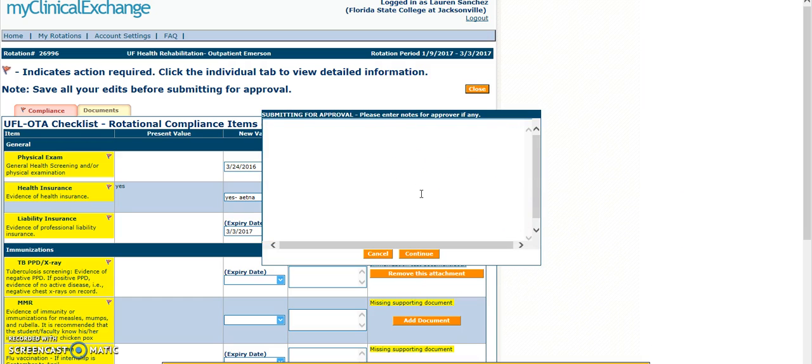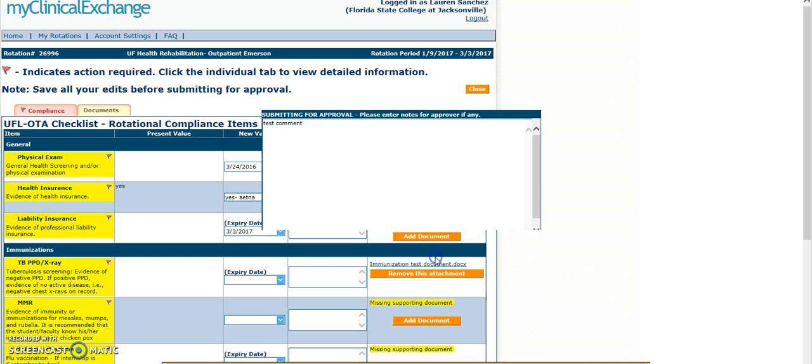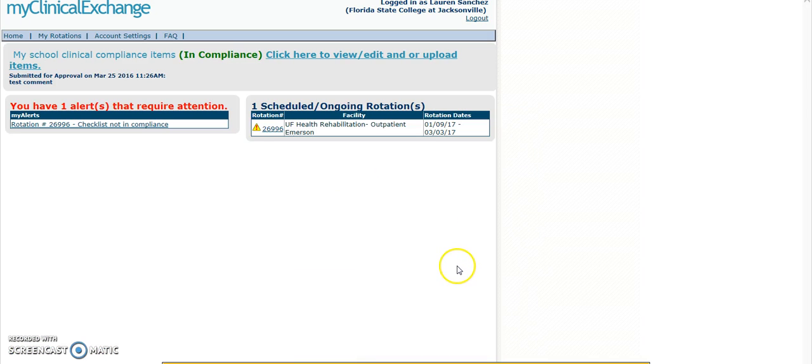A box will come up for comments that will be sent to your CCCE to let them know what you have updated. Be aware that once you submit your checklist to the Clinical Exchange Coordinator, this checklist will lock and you will not be able to submit any further edits until the CCCE either approves or declines what you have submitted.